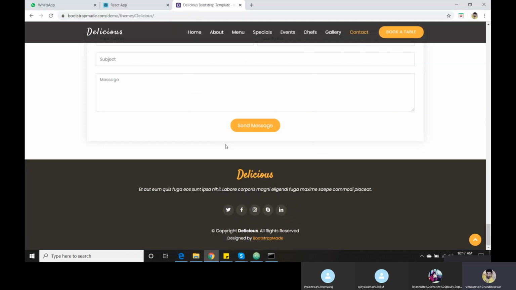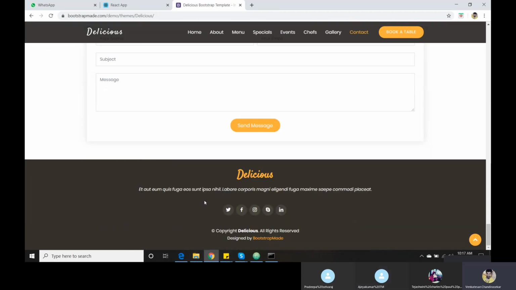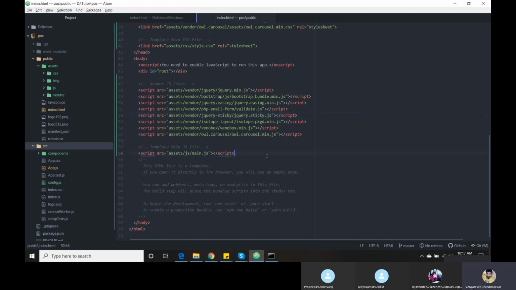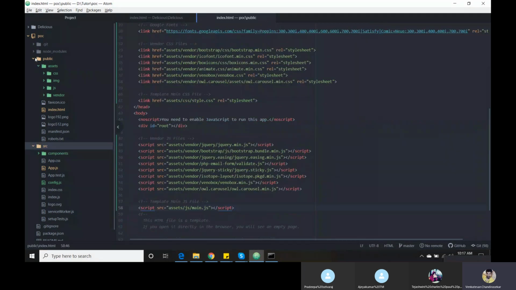I will tell you once we are going to do this complete template, then you really come to know this is the purpose for public, this is the purpose for source folder. But the question is really good. Now we have imported our CSS and JS file here.